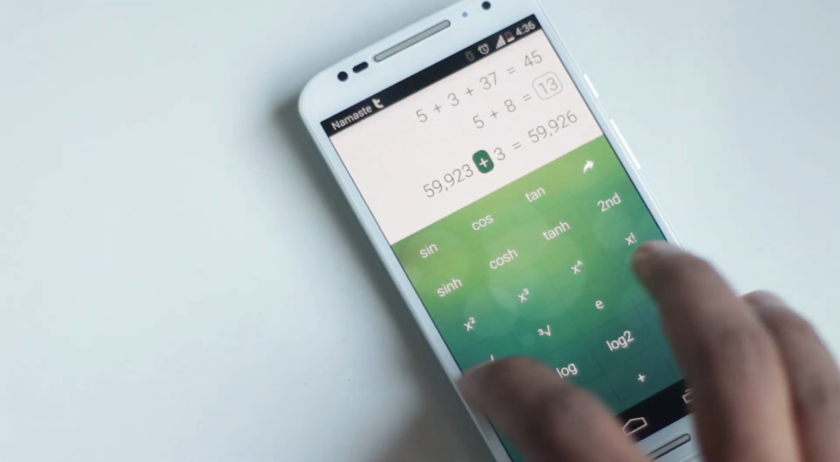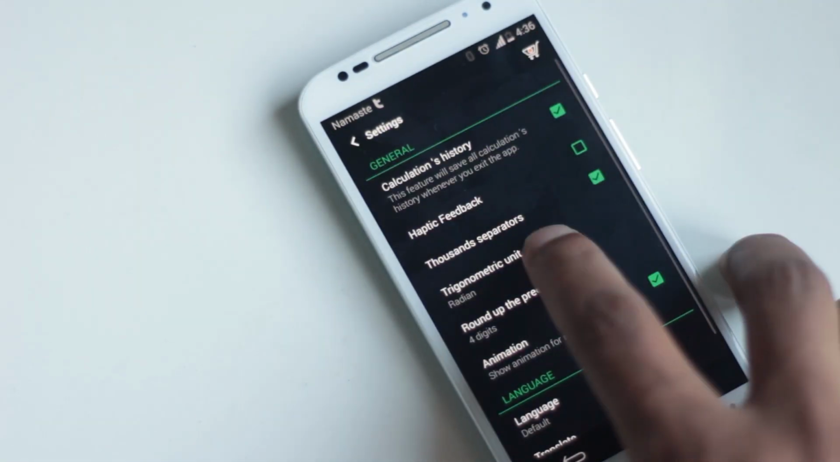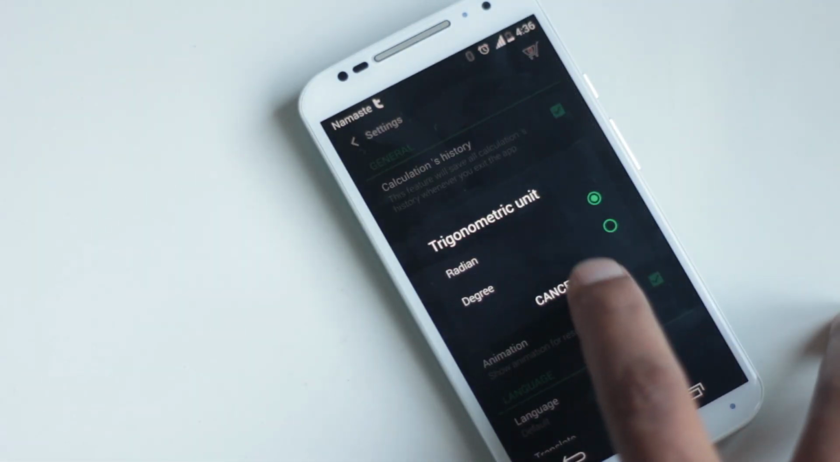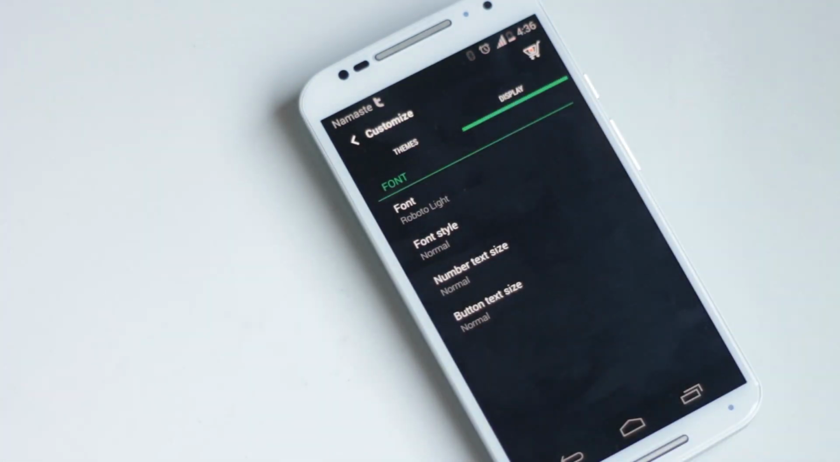From settings, you can choose default trigonometric unit and the number of digits you want to round to precision. From here, you can change font style and size. And there are various themes available to choose from.